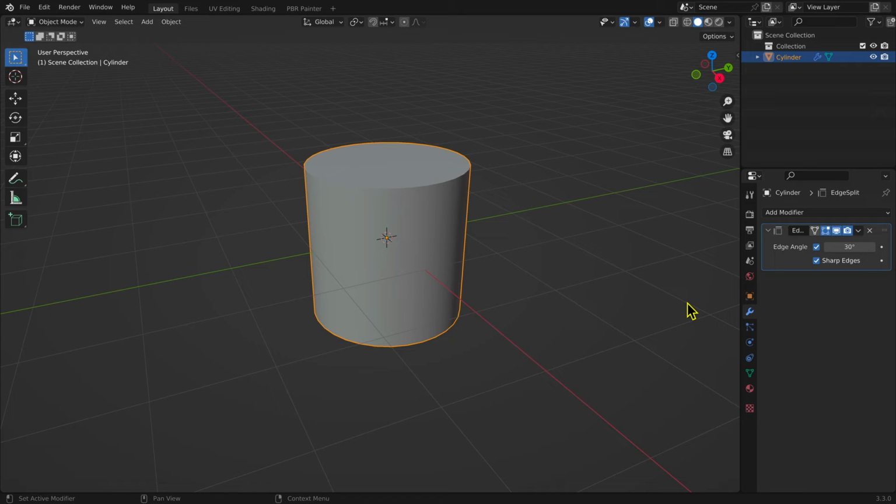Notice that the edge angle is set at 30 degrees by default. The edges to be sharpened can be selected by adjusting the edge angle. In this case, the default setting of 30 degrees sharpens the rim while leaving the side smooth.